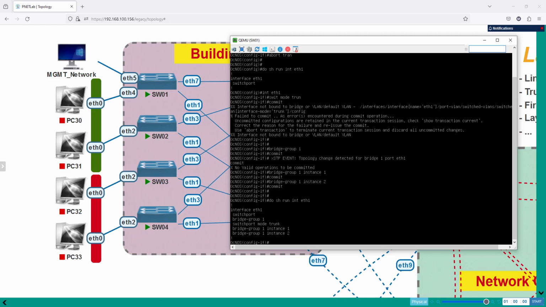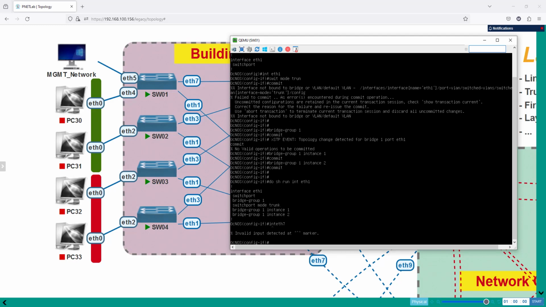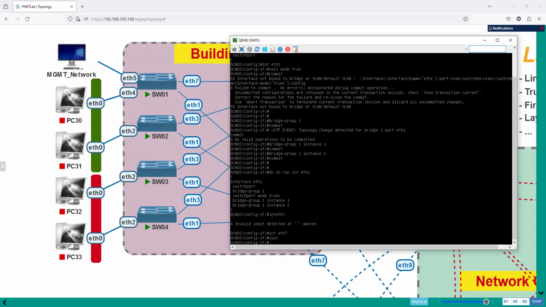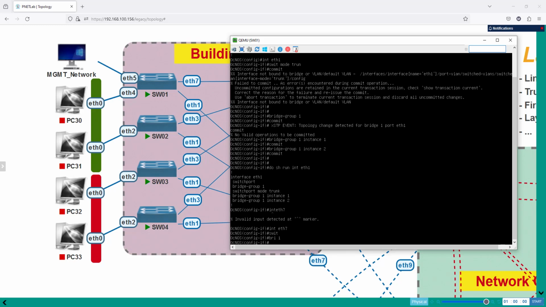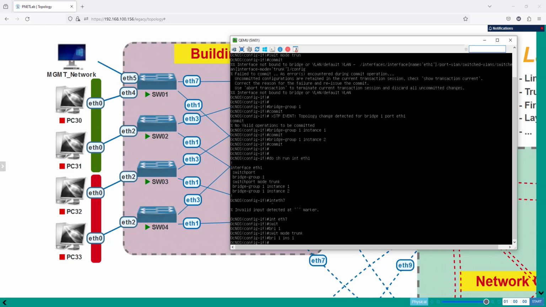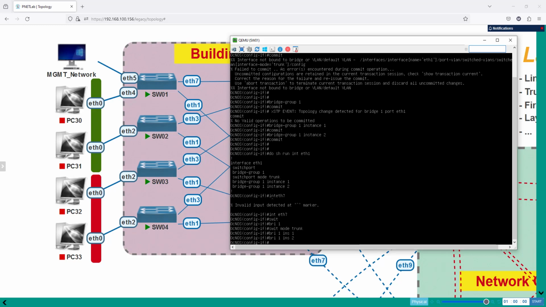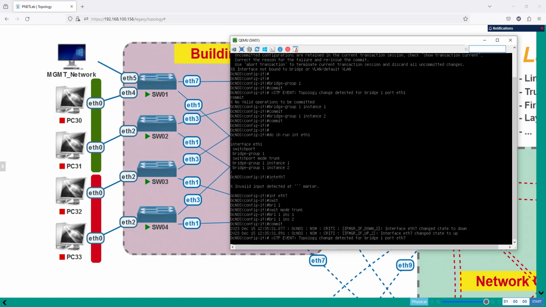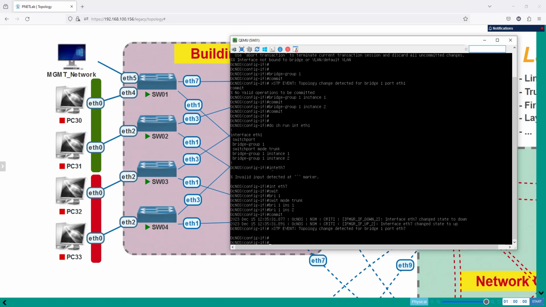We need to make sure that this is part of the bridge group, and after that configure this as different instances. So I'm going to go to interface ETH7 and do the same thing here. So I'm going to say switch port, bridge group 1, and then I'm going to say switch port mode, of course, is trunk, then bridge group 1, instance 1, and also bridge group 1, instance 2, and then commit the configuration. Okay, now we have no problem doing this configuration. So I'm going to do the same thing on other switches.